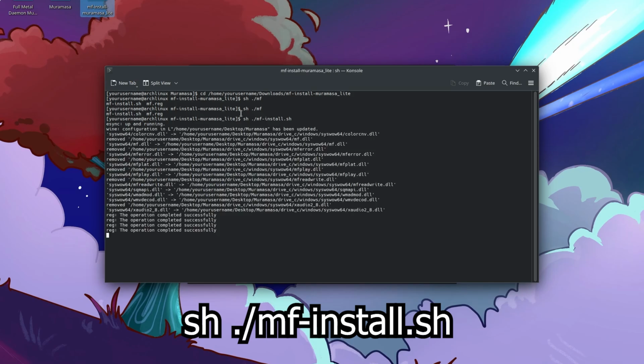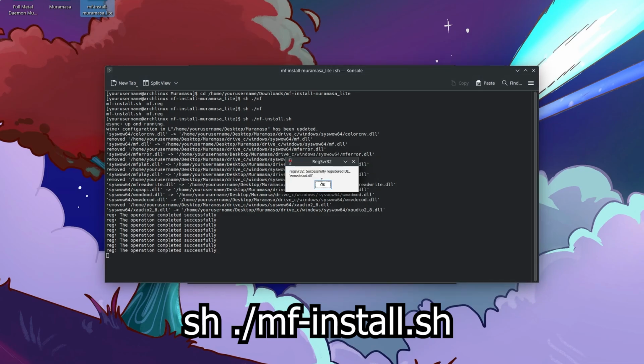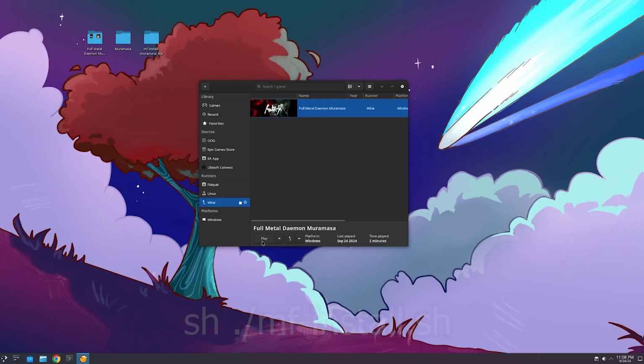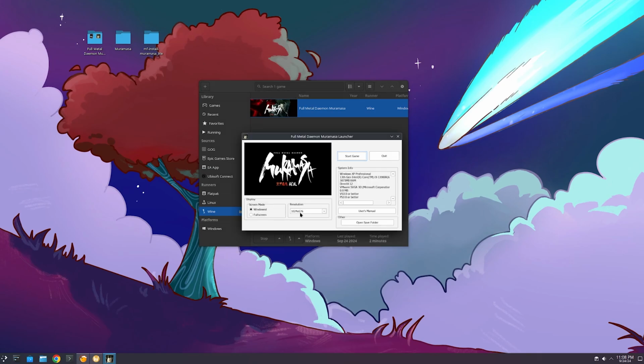Once it's finished, close out of the bash terminal and click the play button in Lutris. The game should work and pop up a launcher. For Steam Deck users, it's recommended you use 1024 by 576 as the resolution. Start game in Lutris and enjoy.